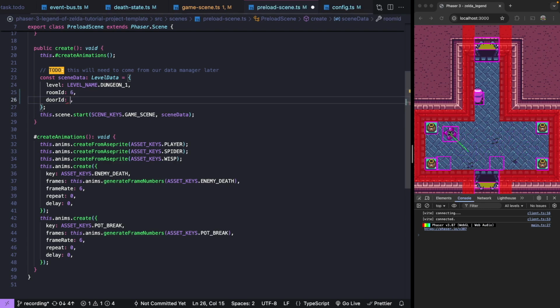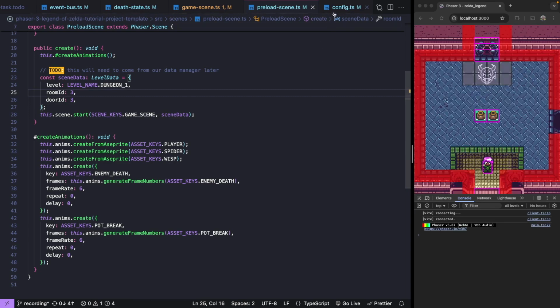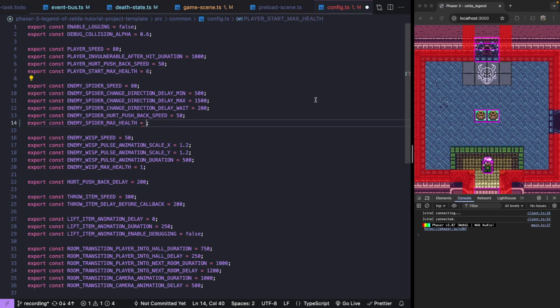Alright, so let's revert our changes to our preload scene. So let's go back to our room ID of 3, our door ID of 3, come back to our config, we'll reset our player's health, and we'll reset our spider's health.